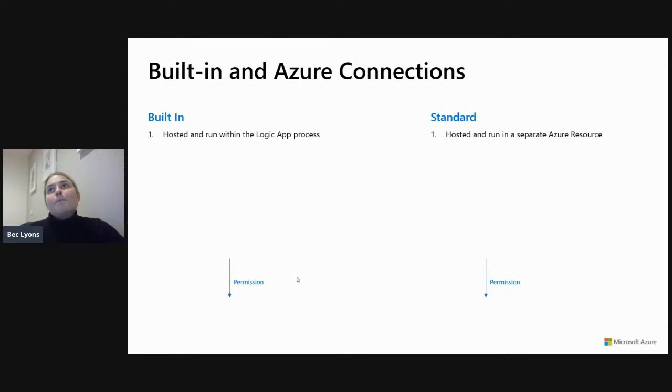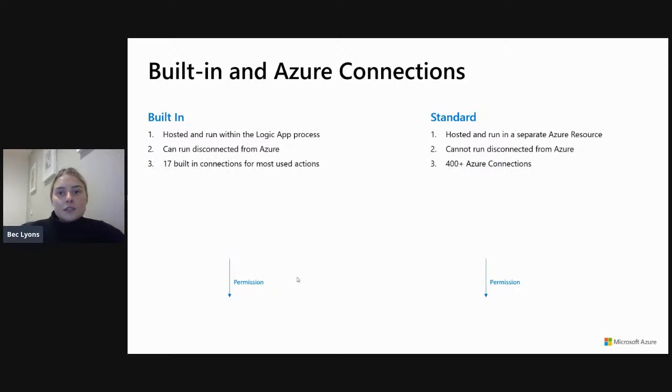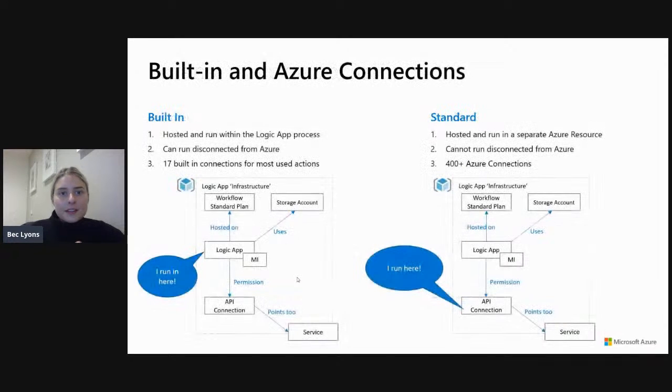So let's talk about the built-in versus Azure connections. With the standard SKU, we have two types of connections: built-in and, not standard there, the Azure connections. The built-in connections are a bunch of different connections that run locally within the Logic Apps process itself. These are hosted and run within the Logic Apps process, and your Azure API connections, the 400 plus ones that you're familiar with today, run as a separate Azure resource.